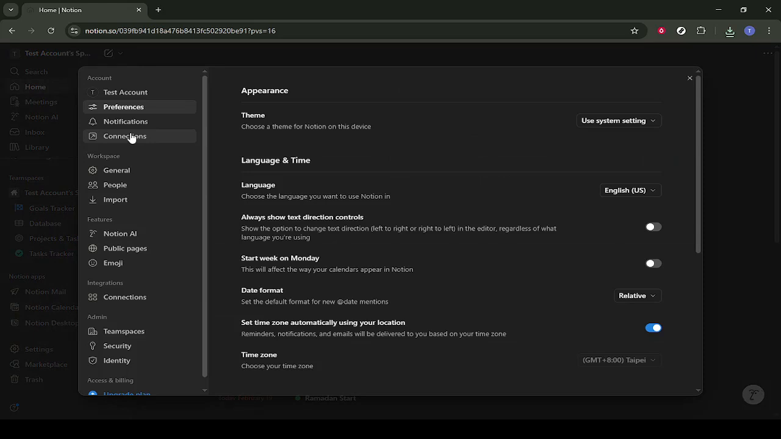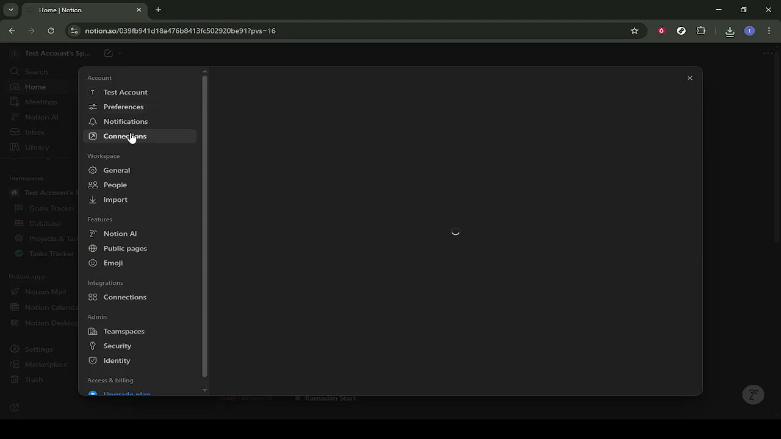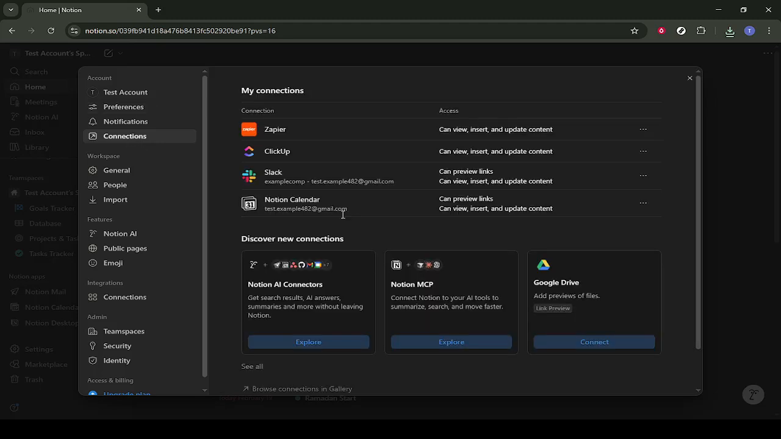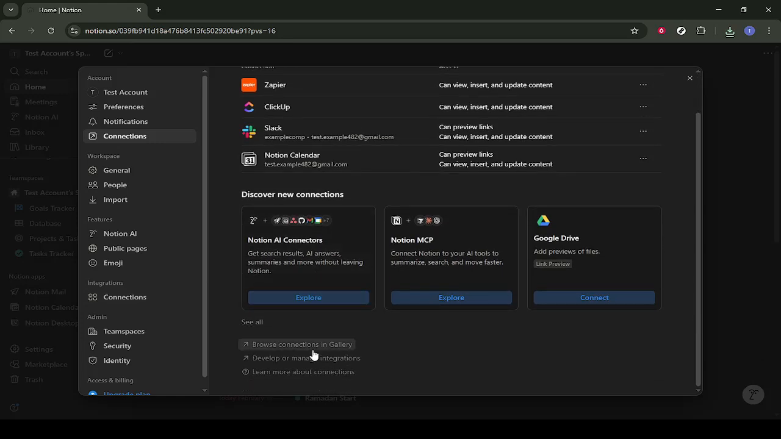Inside Settings, find and click on the Connections section. This is Notion's hub for all the external tools it can integrate with. It's designed so you can manage everything from one place without needing to dig through menus. From here, you'll see an option to browse available connections in the gallery. Go ahead and click on Browse Connections in Gallery.